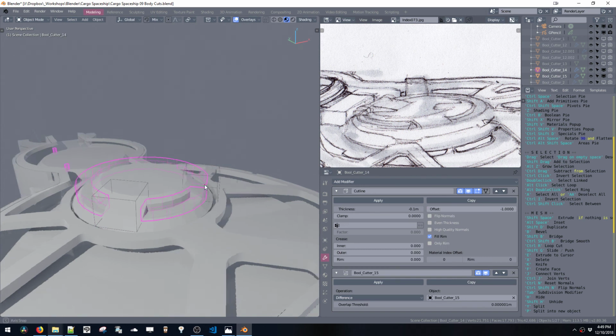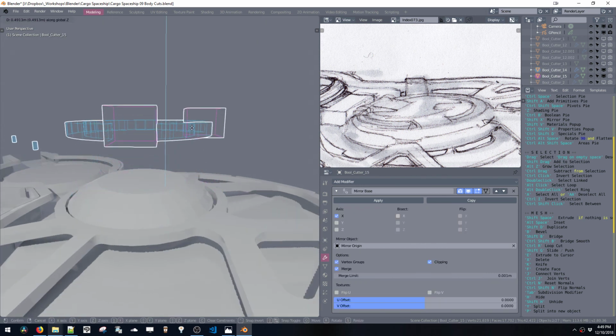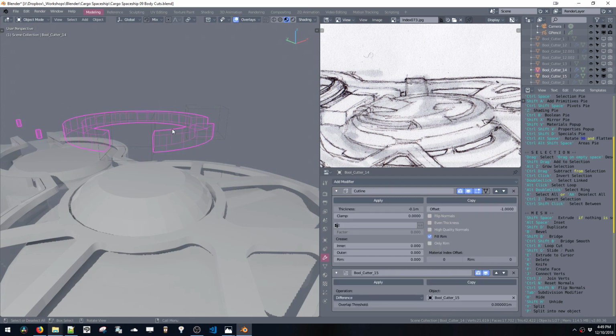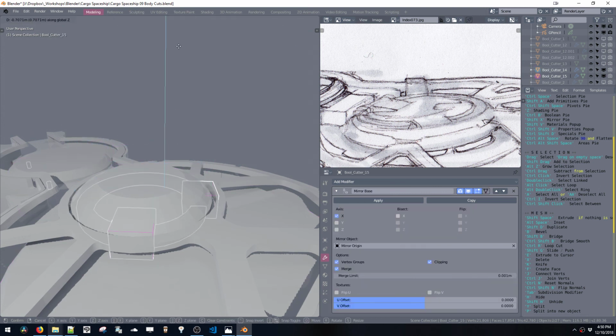Does that make sense? It's a little bit of a mindfuck, but we have two cutters here. This cutter is cutting into this cutter, and then this cutter is cutting into this. So it's kind of like a two-stage cut, like that.